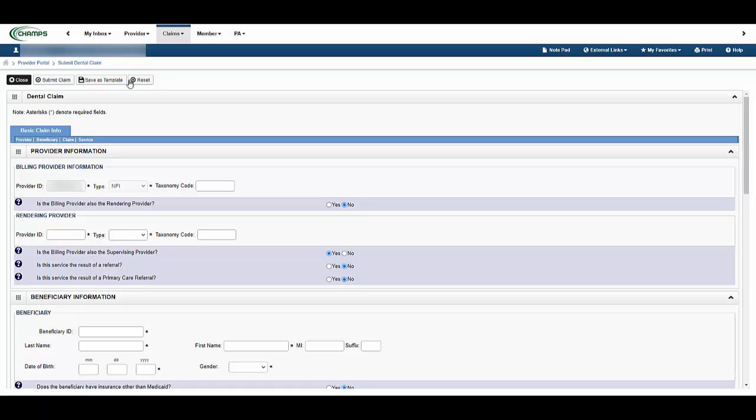Under the subheading Basic Claim Info are shortcuts that can be used to quickly access the provider, beneficiary, claim, and service information on the claim. Clicking these shortcuts will take the user directly to that related section of the claim.